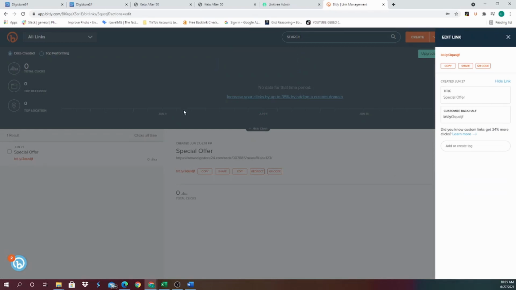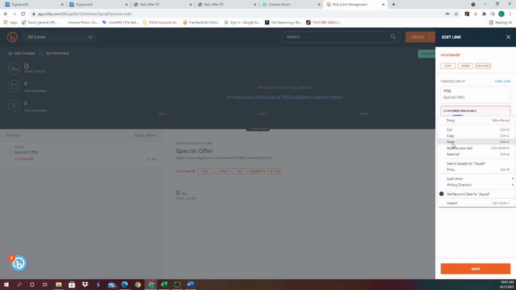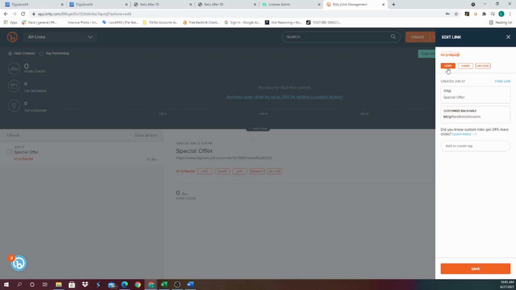Okay, so now that we have our Bitly link created, now we can customize the back half of this link if we want. We can use it just the way that it is, but sometimes it's better to customize it just so it's a little more relatable and understandable to the audience. So once we have our Bitly link finished, then you want to click on the copy button at the top here. And now we're going to head back over to Linktree. We're going to copy and paste this into our Linktree account.